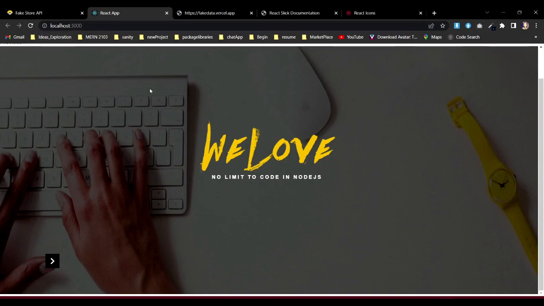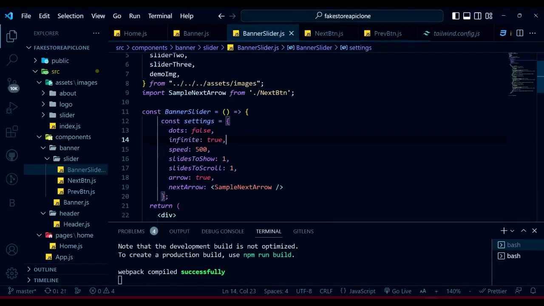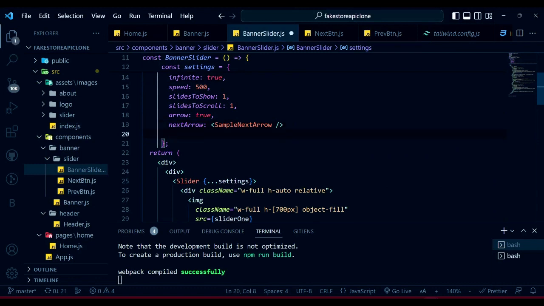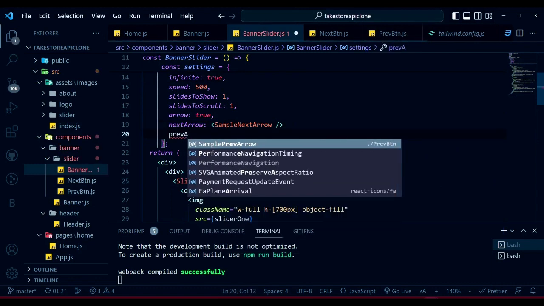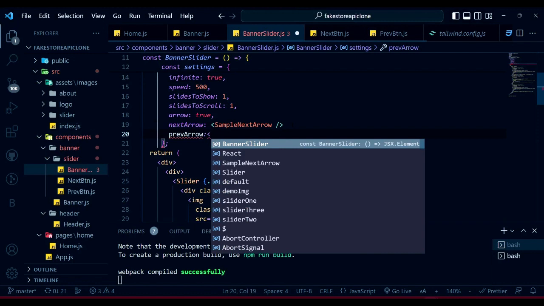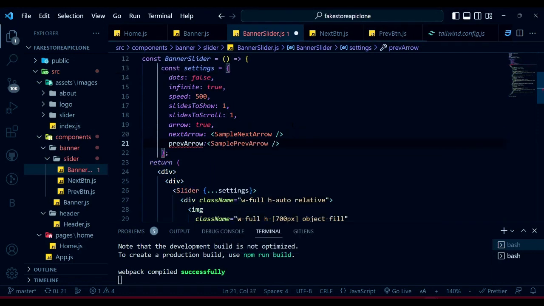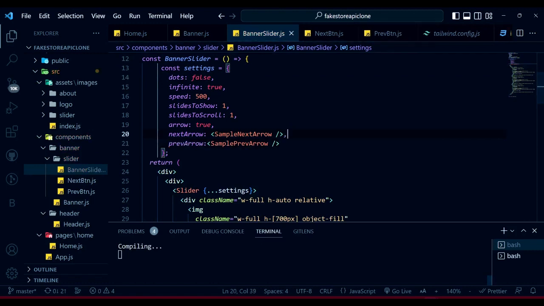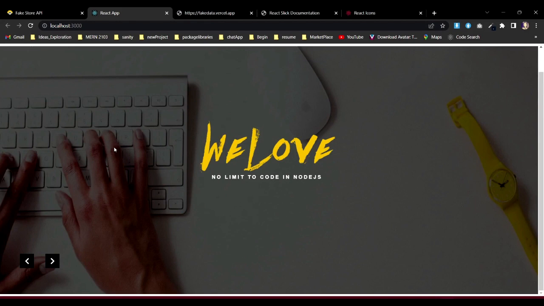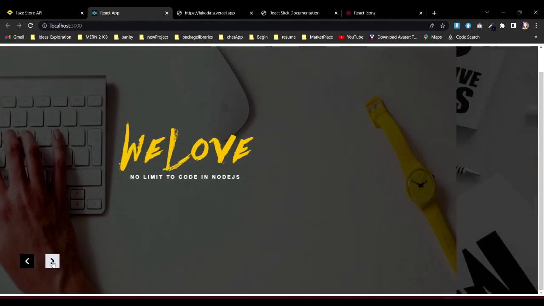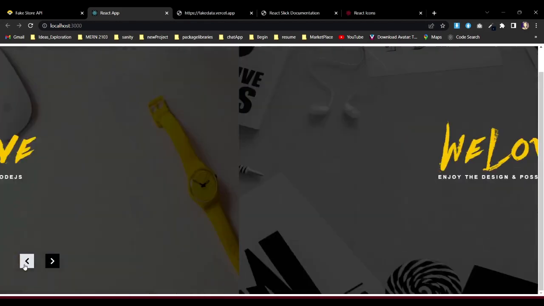After that, we will go to the banner slider, and for the prev arrow, I think it's sample prev arrow, and there will be a comma. Just save it, and here you see, we have our next and we have our prev button.